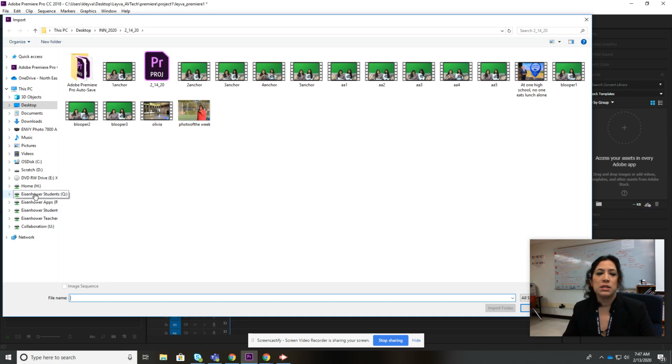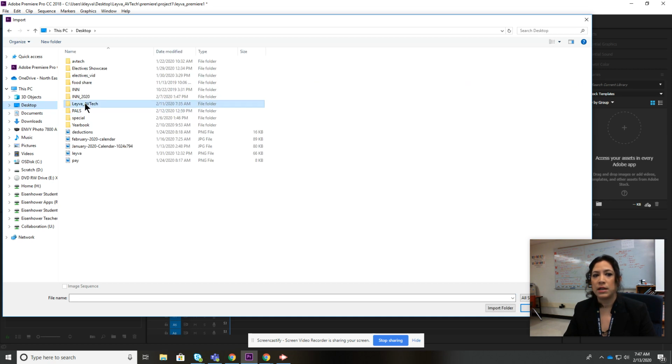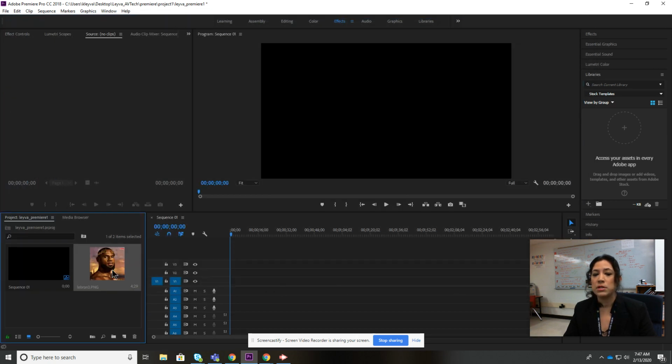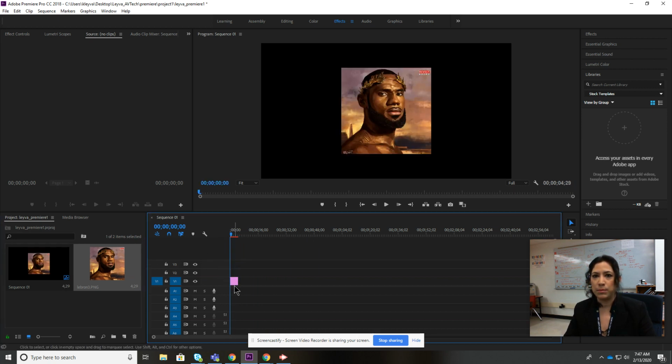If I wanted to add a photo or a video, I would just navigate to my folder, click a photo. It imports into the project. That does not mean it is on my timeline. So I drag and drop it into my movie.